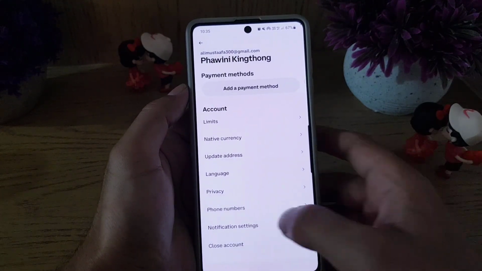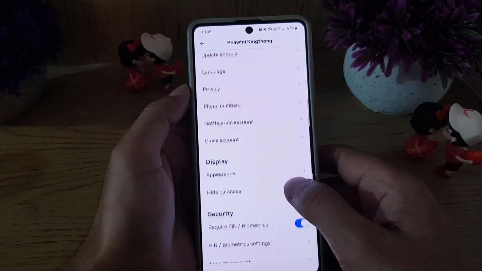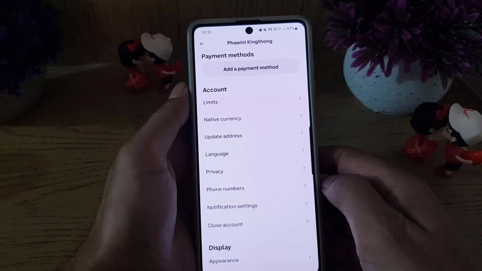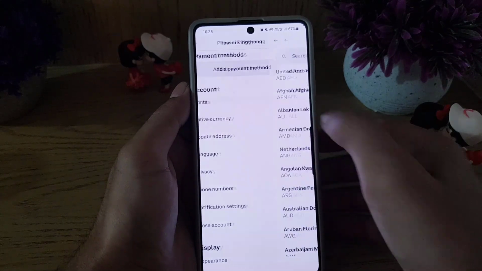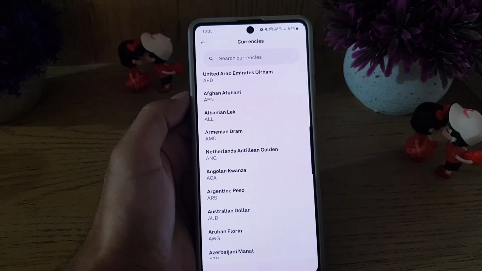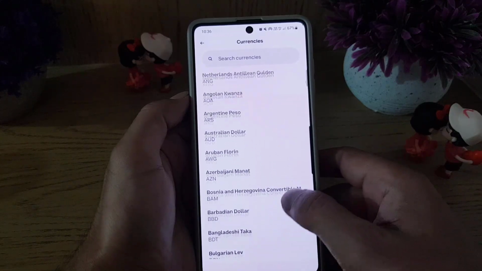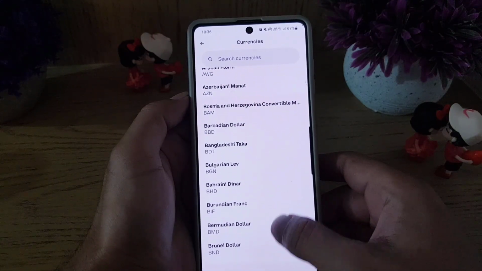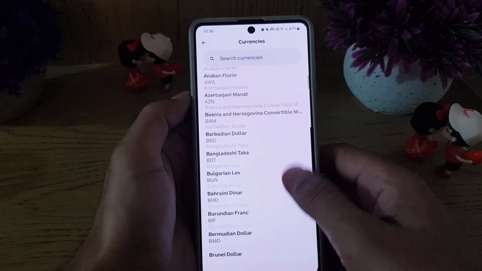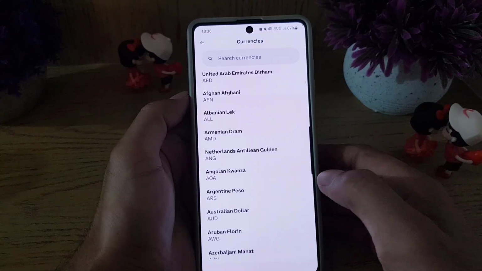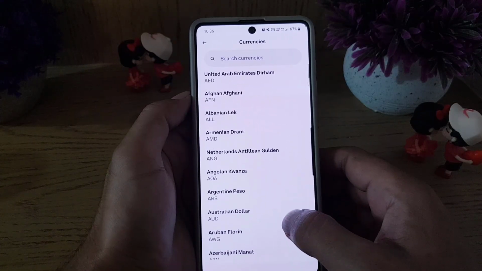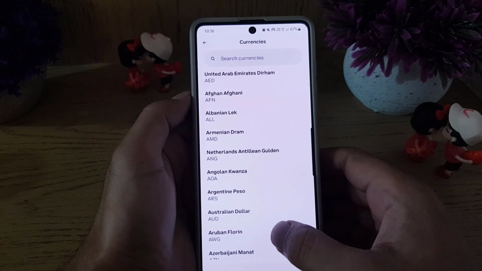From here you need to scroll down a bit, where you will find native currency right here. So all you need to do is tap on the native currency, and here is the list of the currencies available which are supported by Coinbase. So you can choose according to your preference. It may be because you have changed the country where you're living, or you just want to change to any currency which suits you more, and you want to see the prices or anything on Coinbase according to that currency.